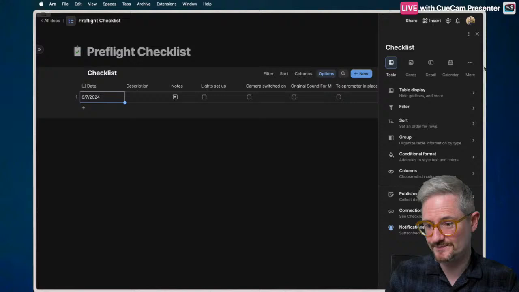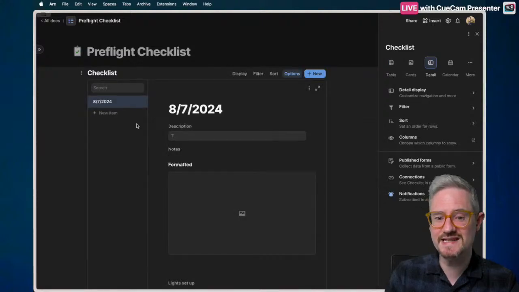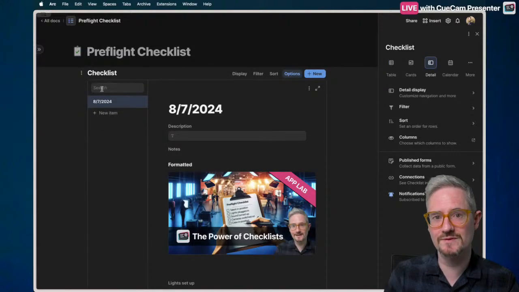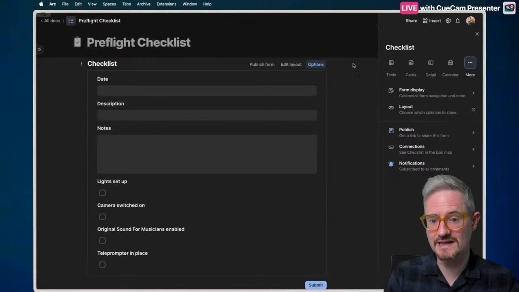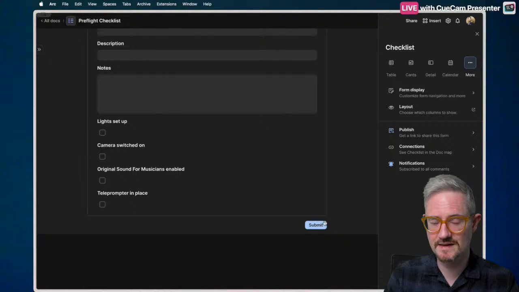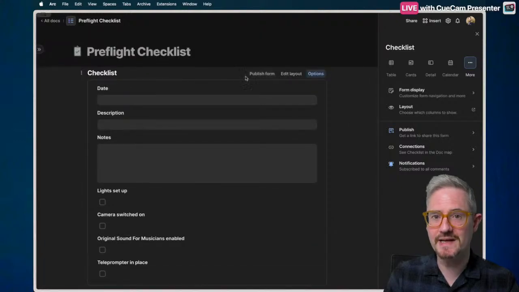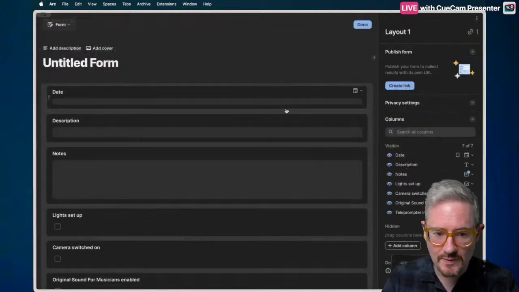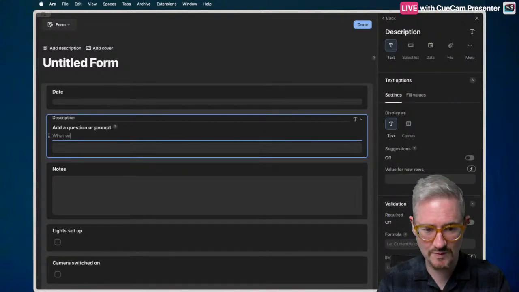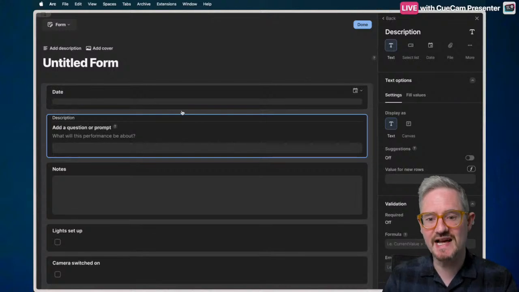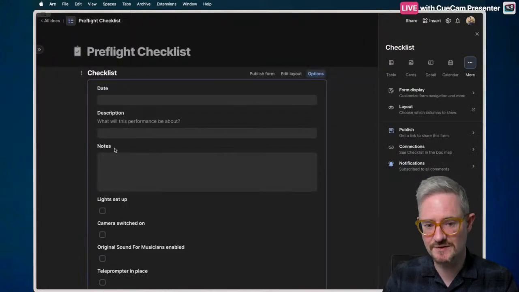But what we can do in Coda is go to options and change this table display to, well, you can do detail, which gives you a column for each one. But I think this makes more sense as a form. So if we hit edit layout up here, we can even add some prompts into this form, like what will this performance be about?